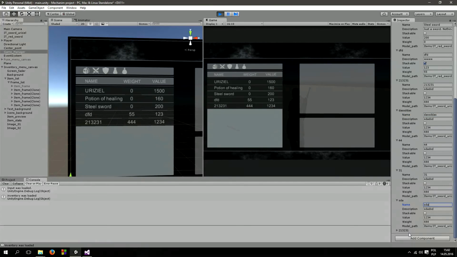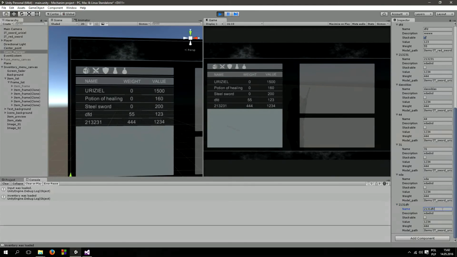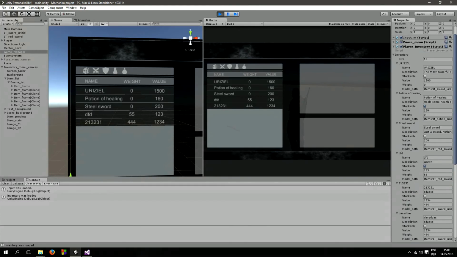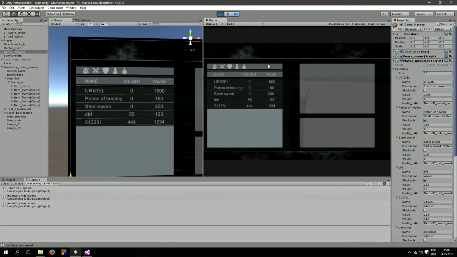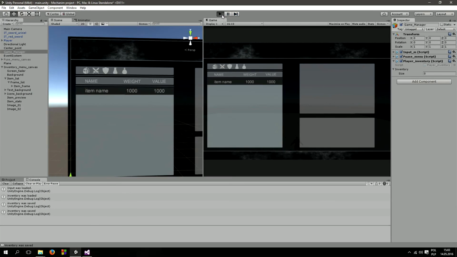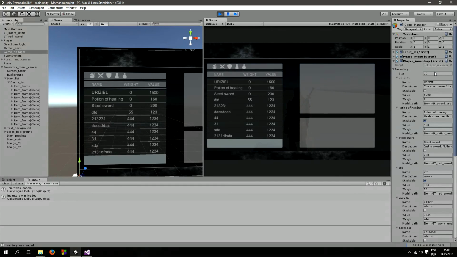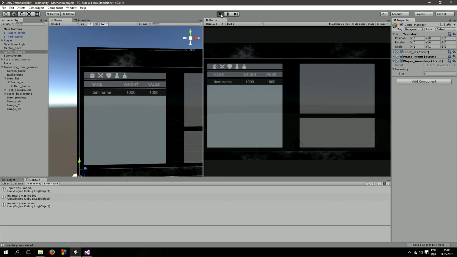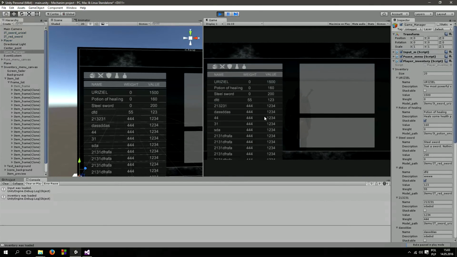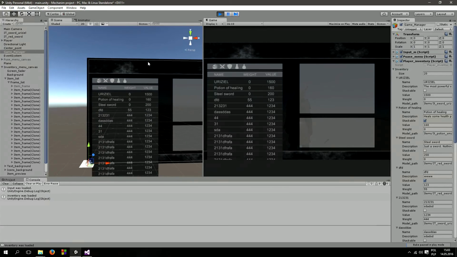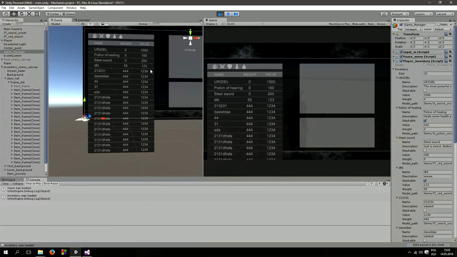Let's change something, and then I hit F5. Inventory was saved. Then when loaded, we have 10 items, but it's still less, so let's add like 20. And hit F5, and now our list goes far more than we want, and we cannot see all the items. So how do we deal with it?